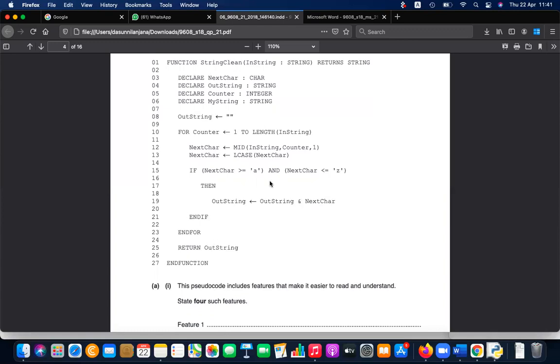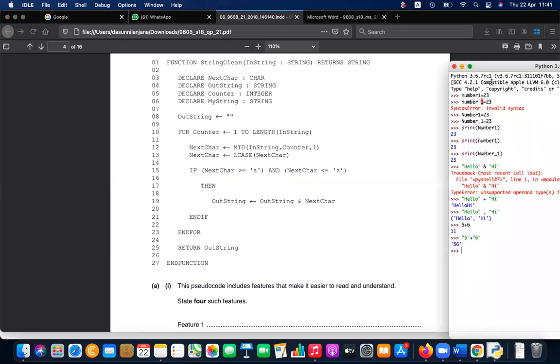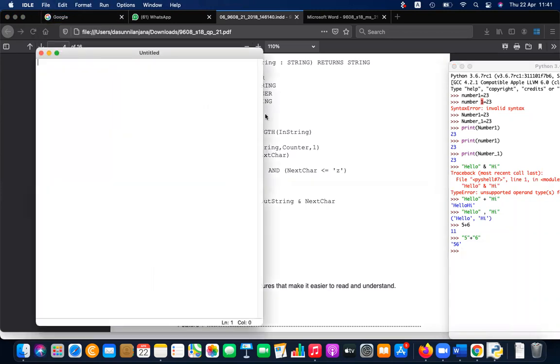I still didn't get the mid part. Which one? The next character in the loop. Which line is not clear? From the 10th line. Okay, the 10th line. Let me simulate the 10th line. I'm going to use the same 10th line here in a new file.